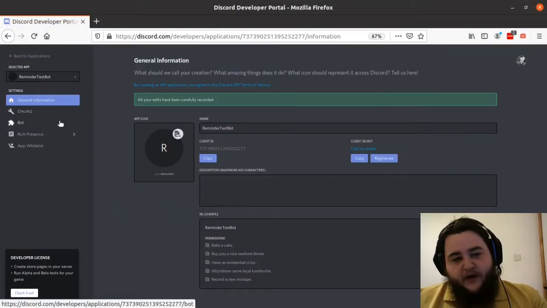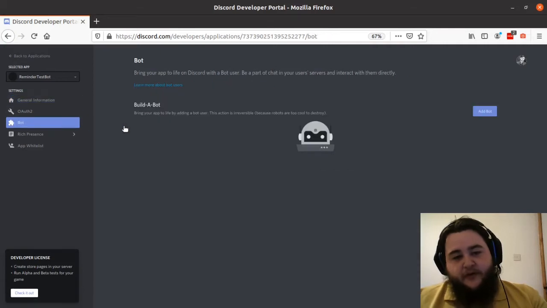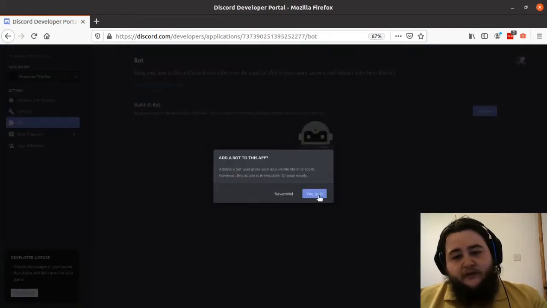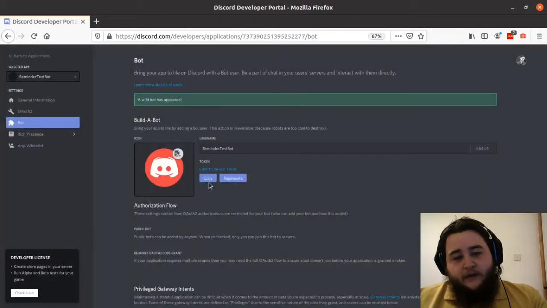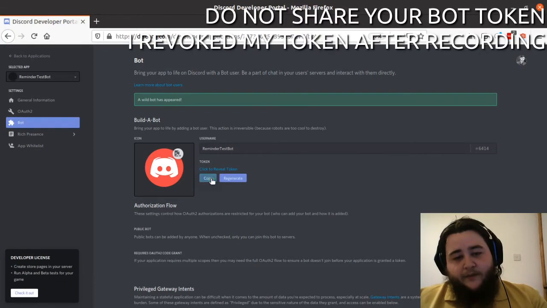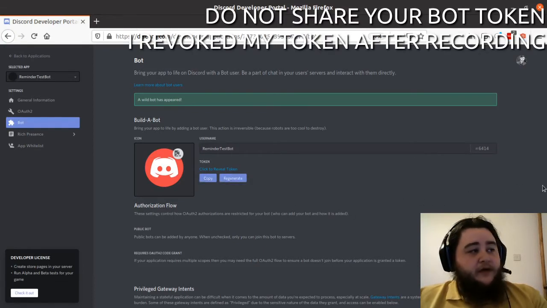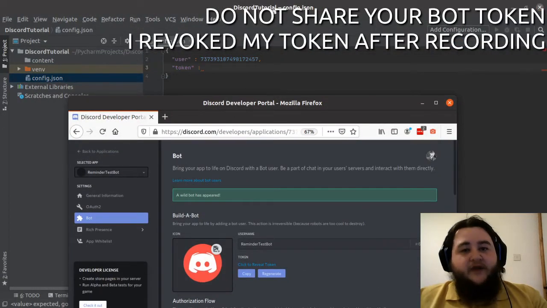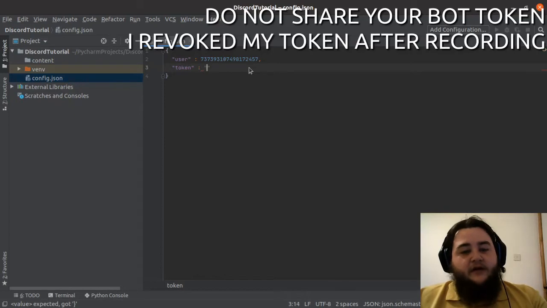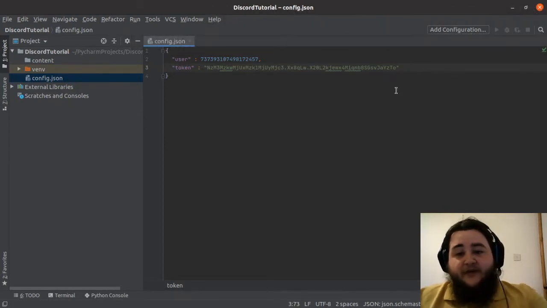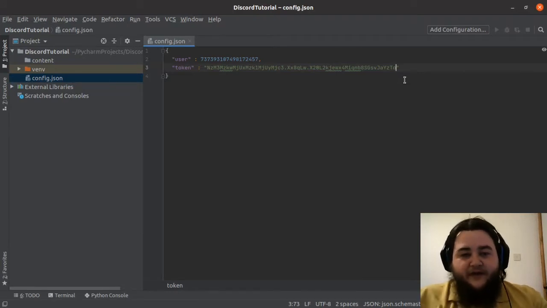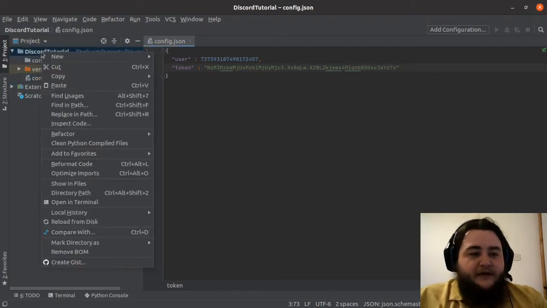So we've named our bot reminder test bot, and now we're going to add user. Now we're going to want to copy our token. Now the token that you will see here on stream is no longer active. I've disabled it as of the time of recording, but you want to keep your token safe, because the hazards of exposing your token is too much. I learned that the hard way.